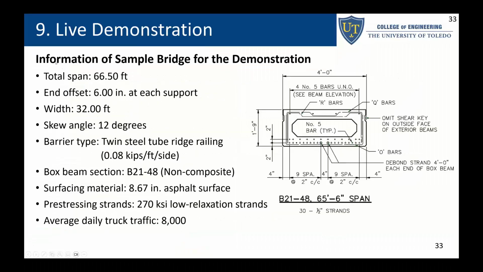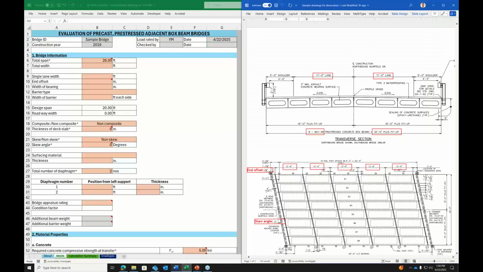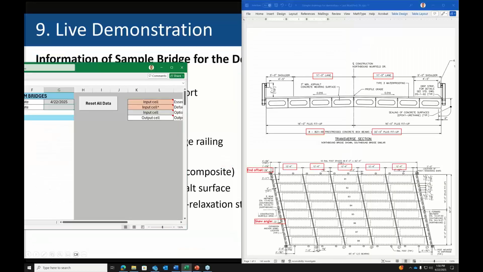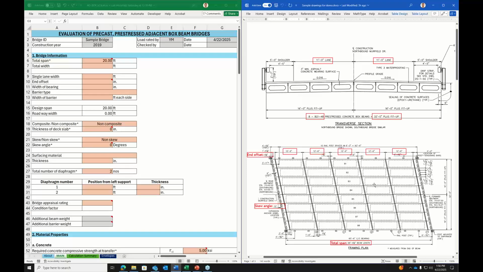I'll be using the sample bridge with this information for the load rating. It will be a 66.5 feet span bridge with a width of 32 and skew angle of 12, and information as shown. The section of the box beam I'll be using is presented at the right side of the window. You can see the transverse section and the framing plan at the right side of the window, and I'll be using the details provided in these drawings.